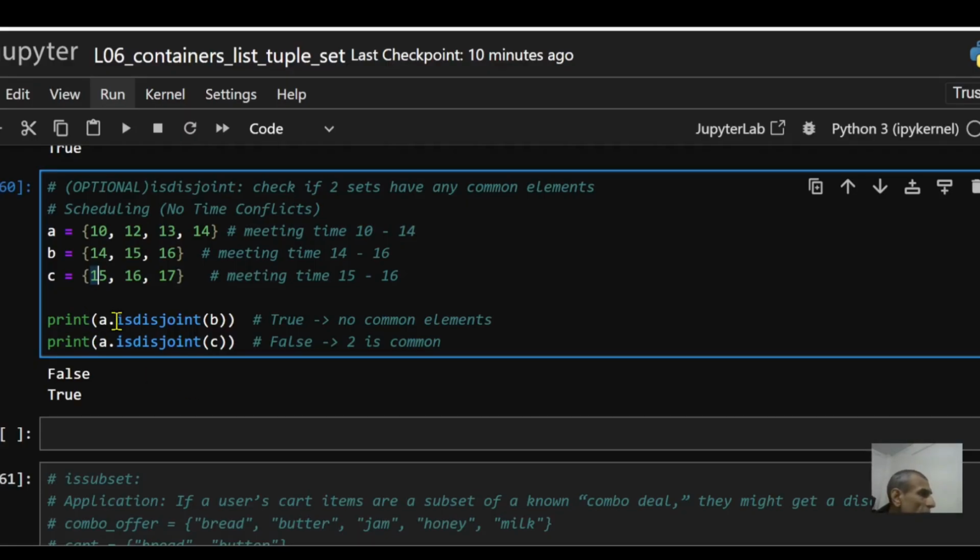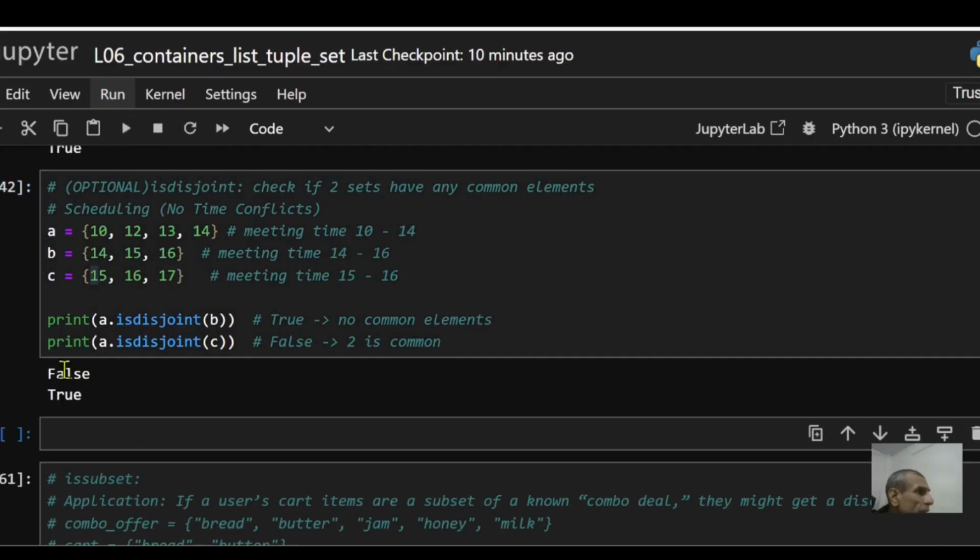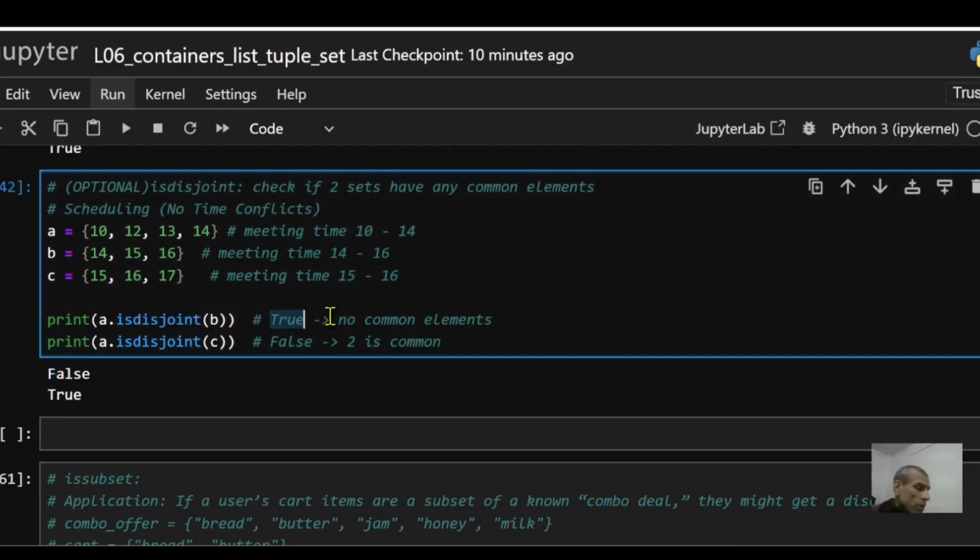You can say A dot isdisjoint B is going to print true or false depending on whether they have any elements in common. In this case, it says false. In other words, A isdisjoint B is false. In other words, A and B do have a conflict over here. So this should be false. In other words, there are common elements. And you can check that A and B, if you look over here, there will be some common elements.